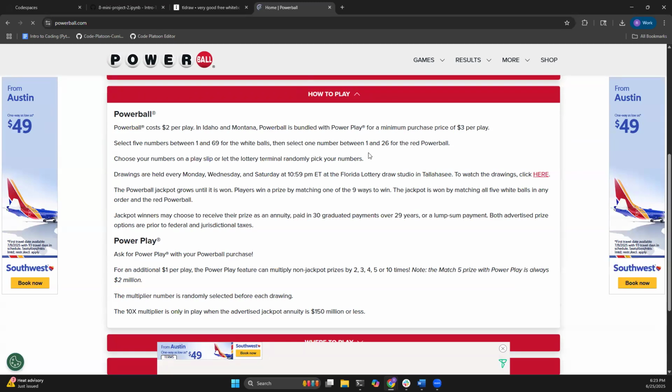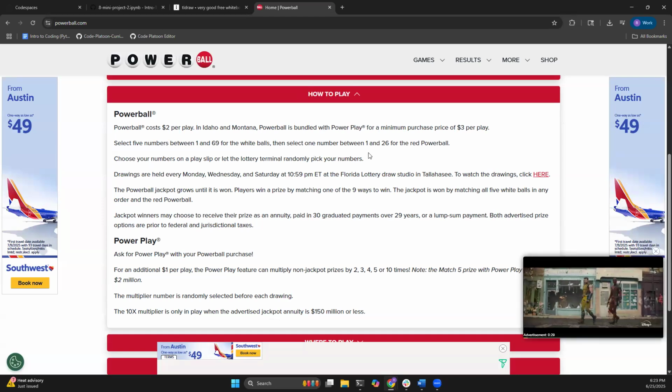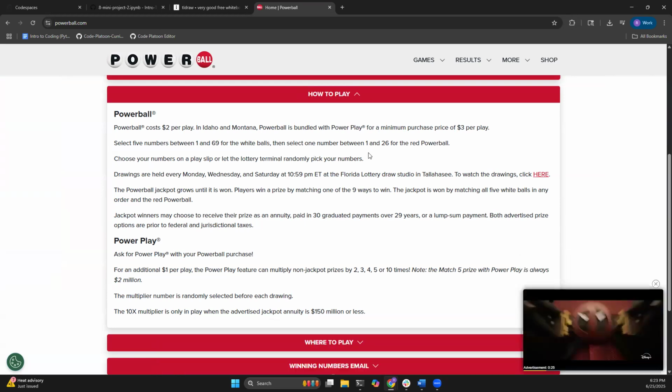Or another way is if I want to choose my numbers, then I know that there's a method for how to pass an input, which is the input method. So if I want to choose my numbers, I'm probably going to want to use the input method and save them to some kind of variable.